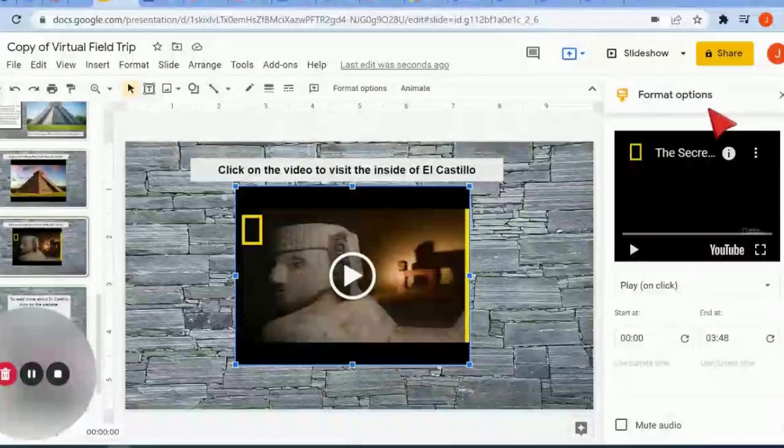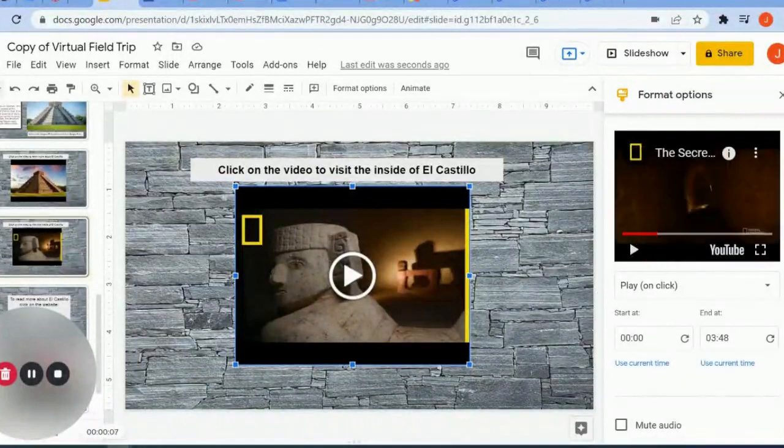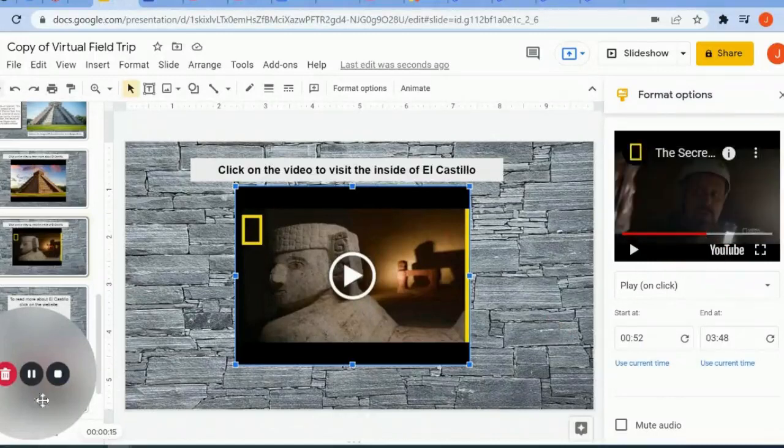Insert, video, by URL, paste the URL, select. On the right, video formatting options will appear. Move the red dot to where you want the video to start. Type the time in the Start At box. Then move the red dot to where you want the video to end. Type the time in the End At box. You can also mute the video playback by clicking on the Mute Audio box.